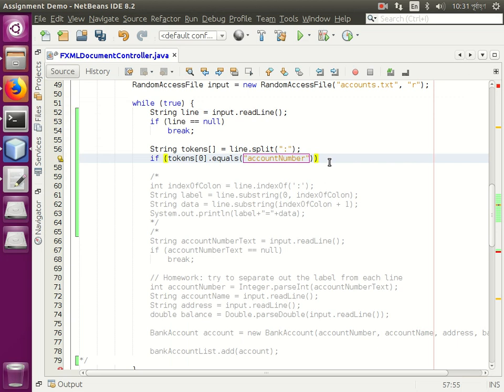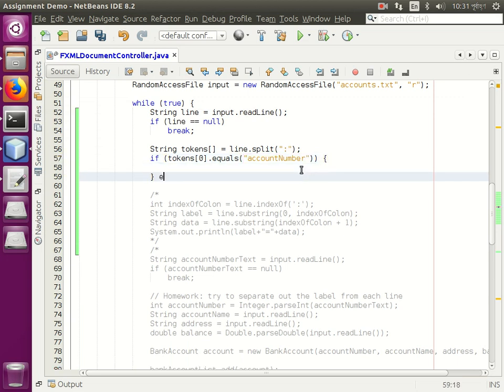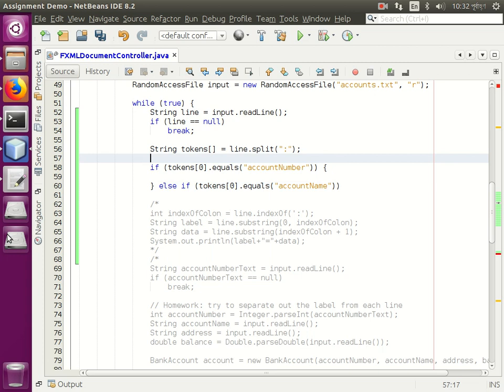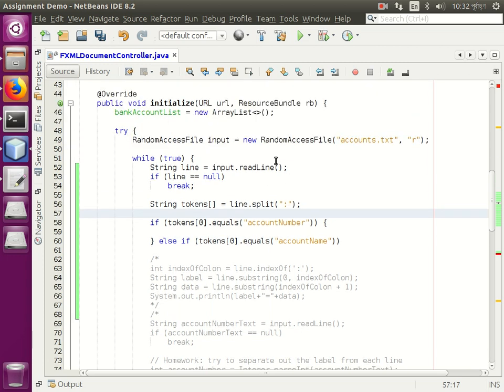So one easy way to write these things, you'd write some code over here, then you'd say else if tokens[0].equals account name, do the following. Else if tokens[0] equals address, do the following, and we'd have many such blocks, right? There's one way of writing this code, and we have seen this before. Instead of doing so, let me first write this out. I think it makes more sense that way.